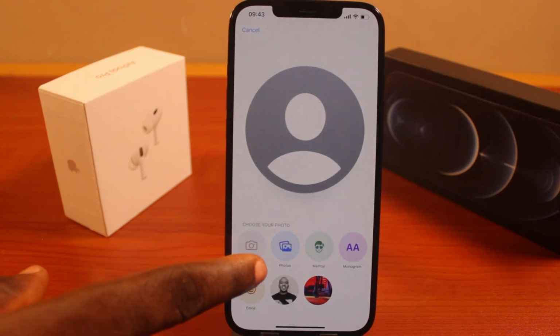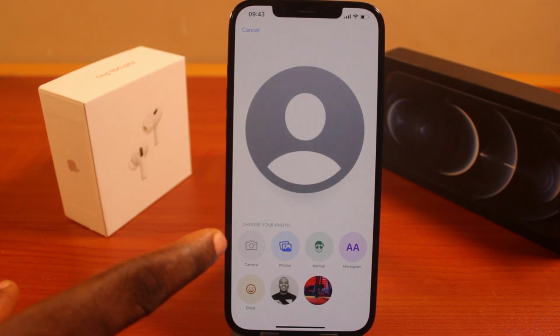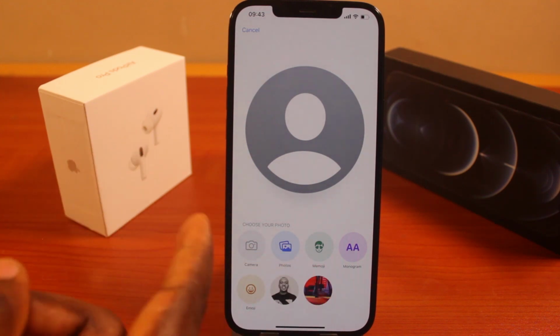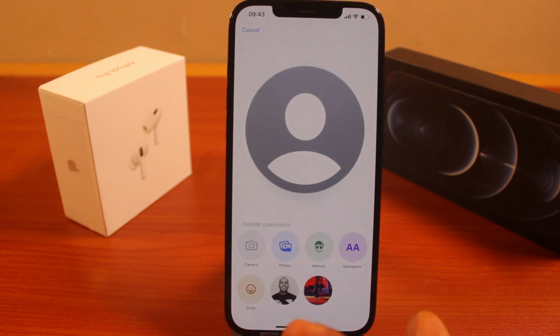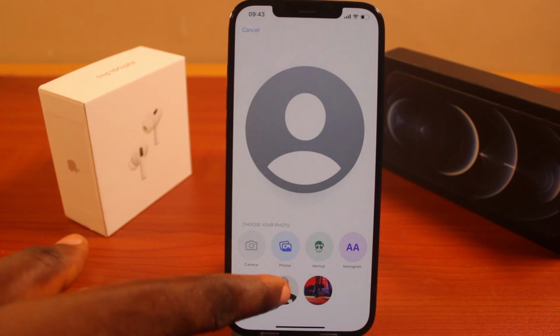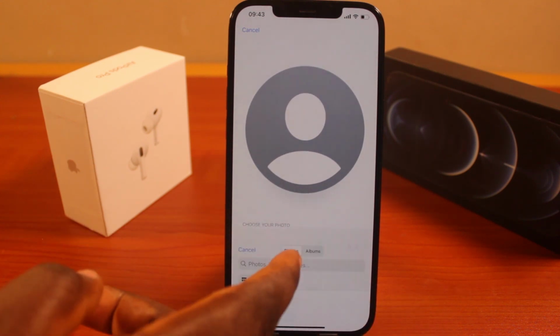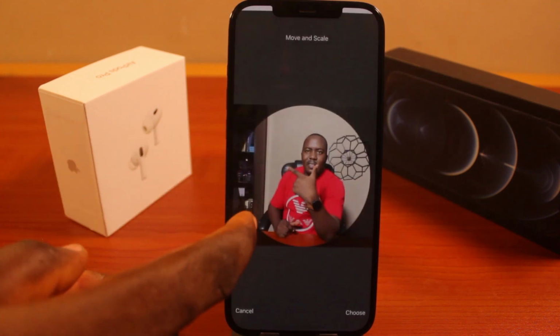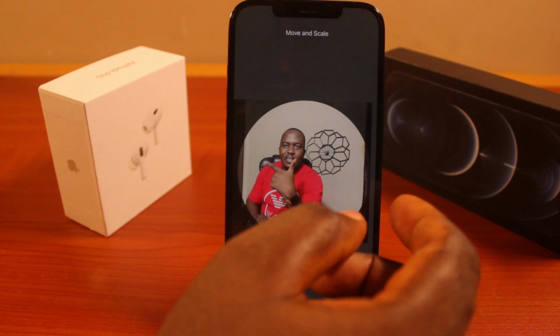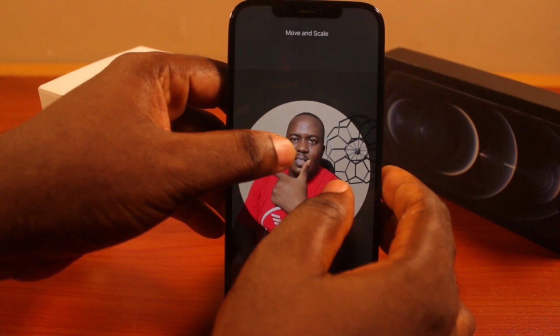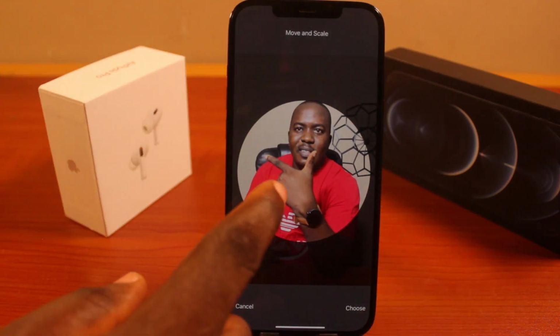Then click on photos or camera to take pictures right away, or click on photos to select from your iPhone library. You can also use Memoji or monogram. You can also use emoji as well. So then click on photos, then click on the photo you want to use, then hang on and then position it very well. You can use your two hands to move and scale, just to zoom in like this.